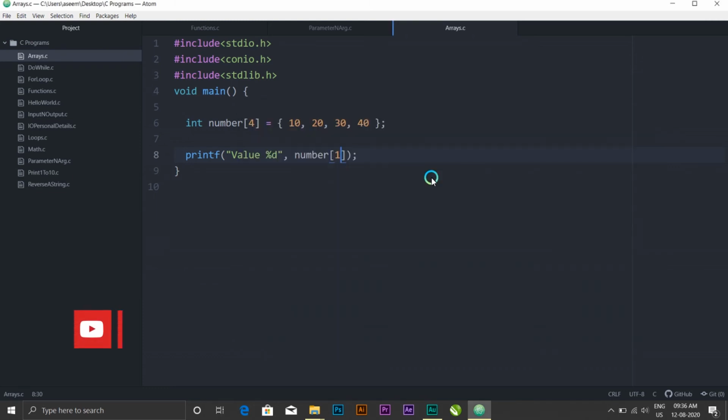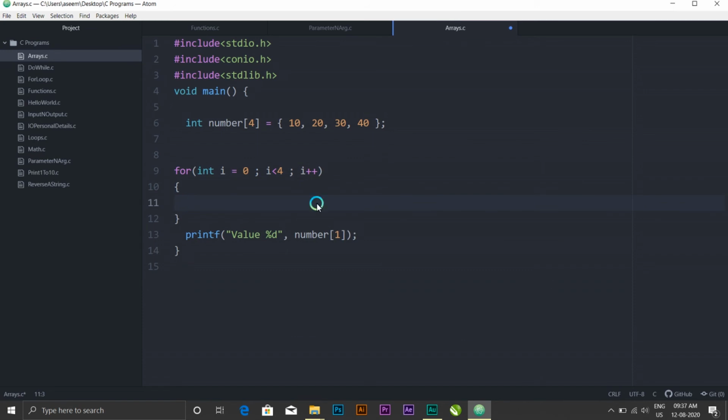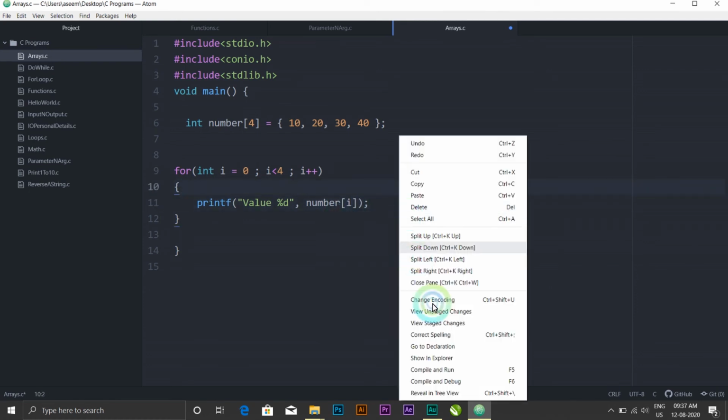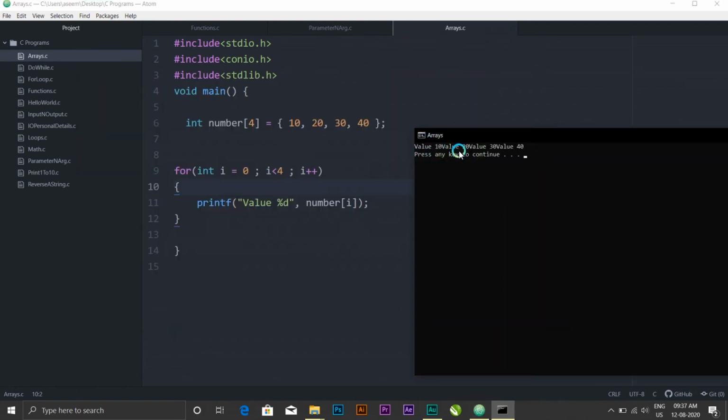So this was one way to print an array, but it's lengthy and you have to write the printf statement again and again, right? So to overcome this, we can use a loop to print. Let me show you. We'll write for int i is less than 4, i plus plus. Inside this, we'll print our array, same thing, and instead of any index number, we'll put i over here. Let us run the code. As you can see, it printed all the data in this array.